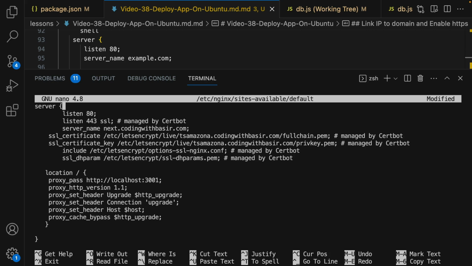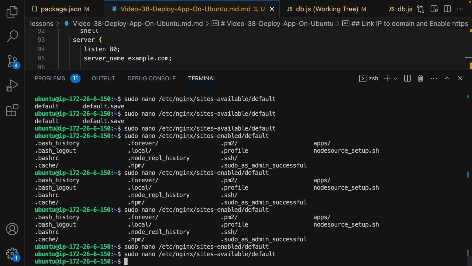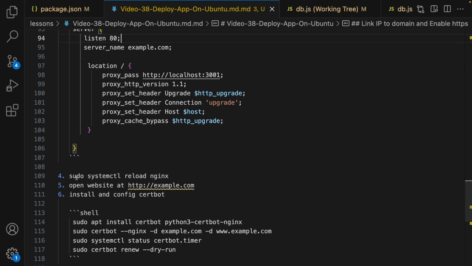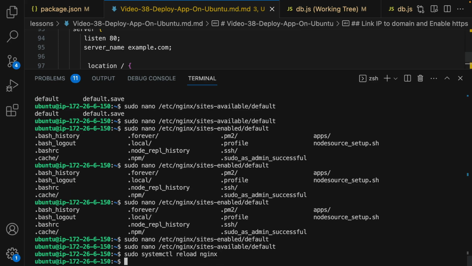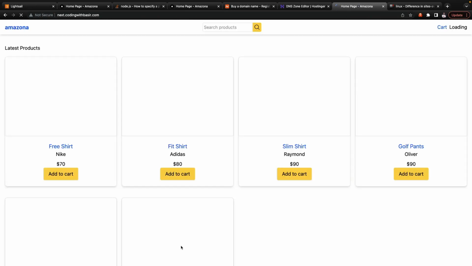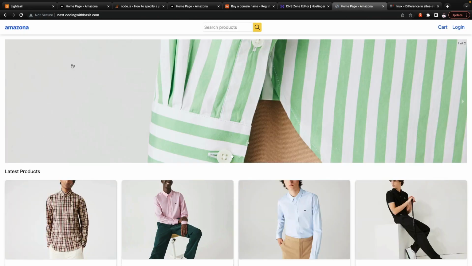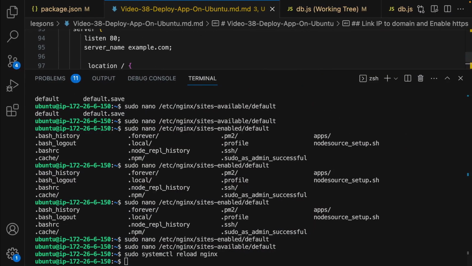Press Control X and press yes and press enter. And then reload your Nginx using this command, run it. If you refresh your website this time, yeah, your website is running on your domain, but the HTTPS is not enabled. It is not secure. Let's make it secure.